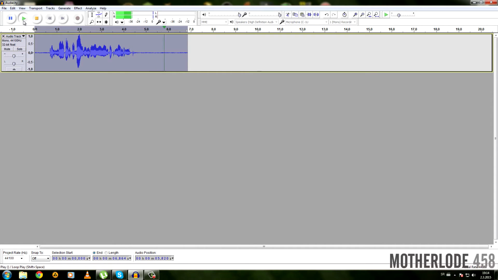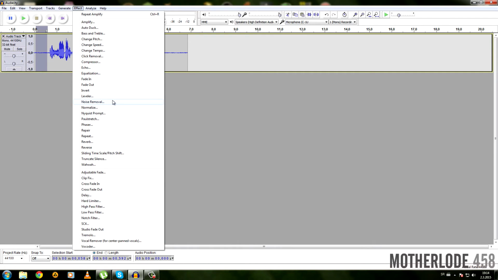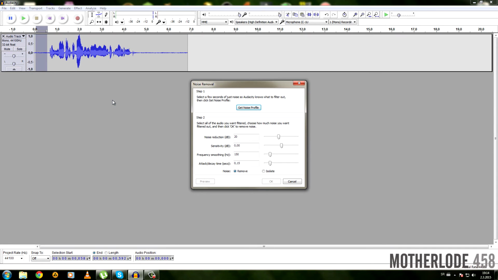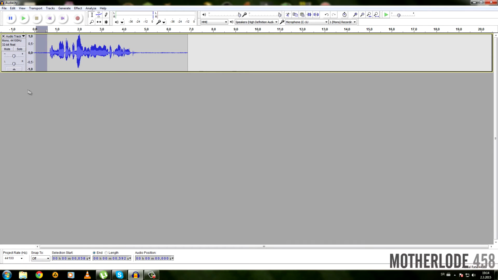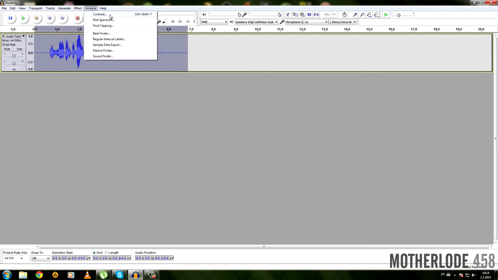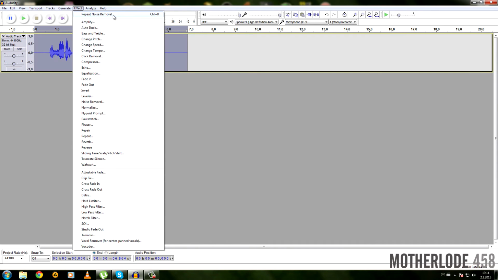That's much better, but we have a lot of noise behind. If you don't hear it right now, use your headphones and then you'll be able to hear it. We need to remove that white noise, and the first thing you do is select on the empty space, the space where there is silence, then click noise removal and click on get noise profile. Now you need to select the whole track by clicking on the empty space right there, and then click effect and repeat noise removal. Right now it has removed all of the noise. Let's hear it.